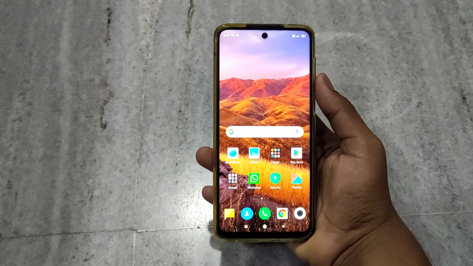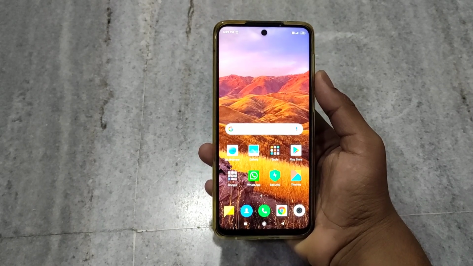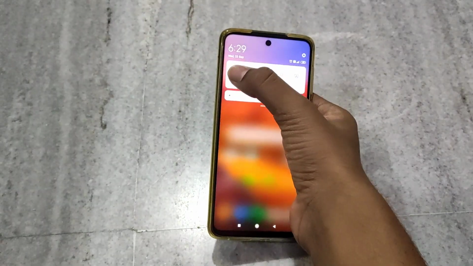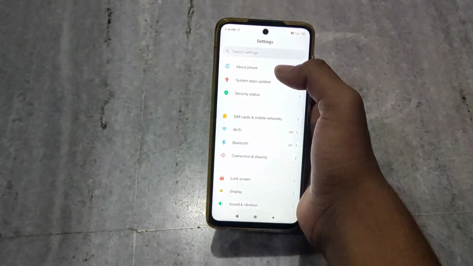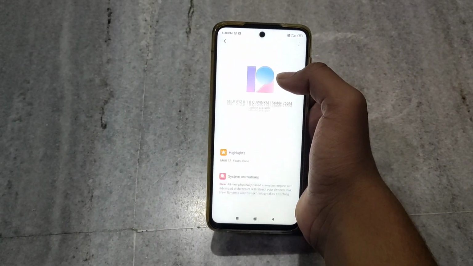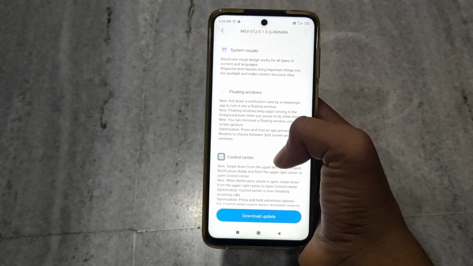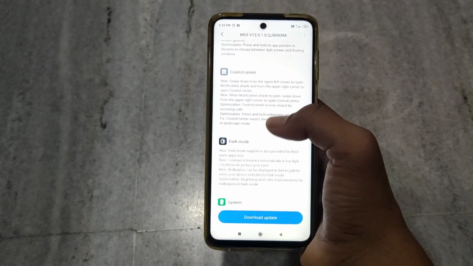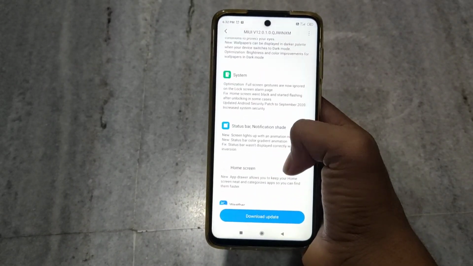If you are a user of the Mi Note 9 Pro, you can easily download the system update by turning on the internet. Then you have to go to settings. Then you have to simply click on update. See, these are the highlights of the system update. There are so many changes and so many new features in the system update.